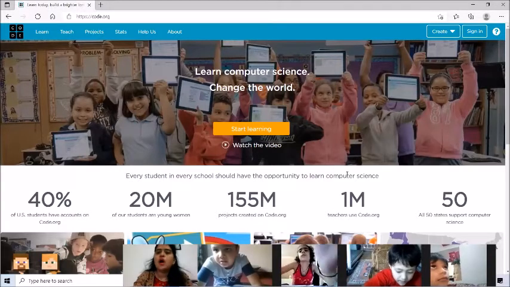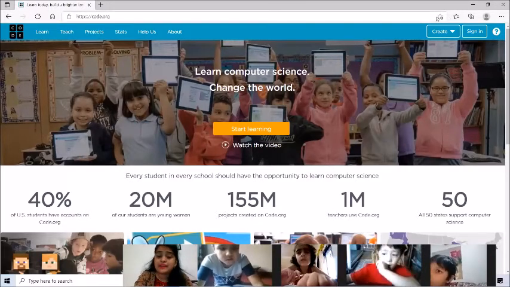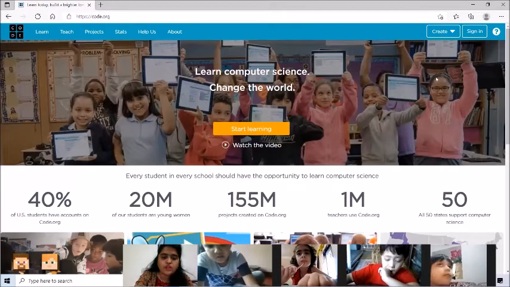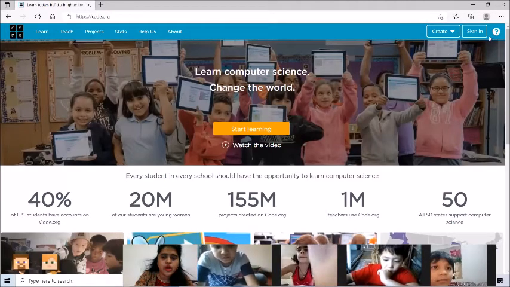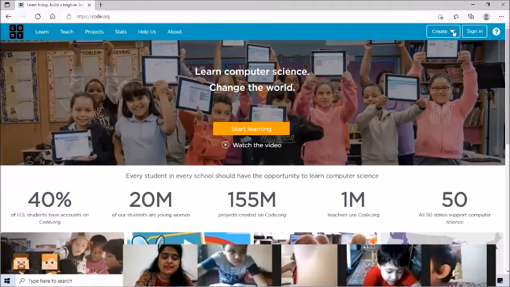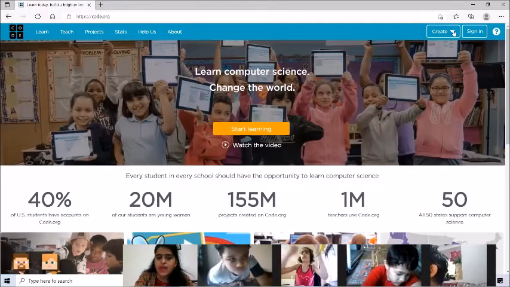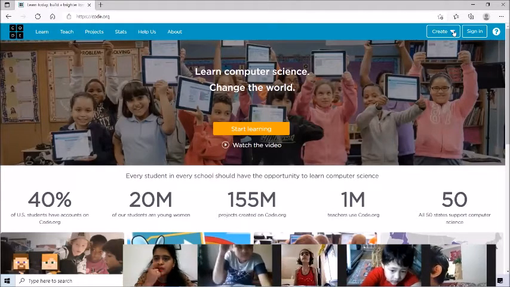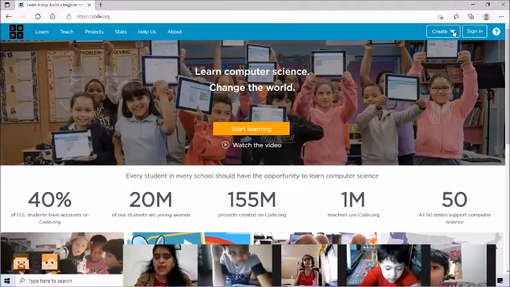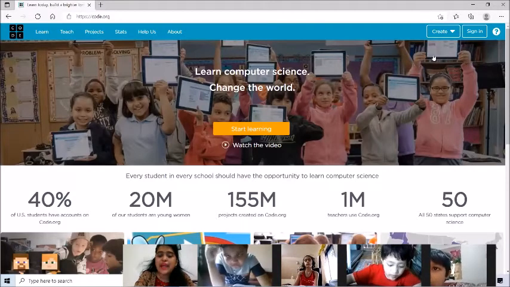On the right hand side there is a create button. Everyone can see on the top right corner there is a create button. Next step is you have to click on the create button, and you have to click on Sprite Lab.